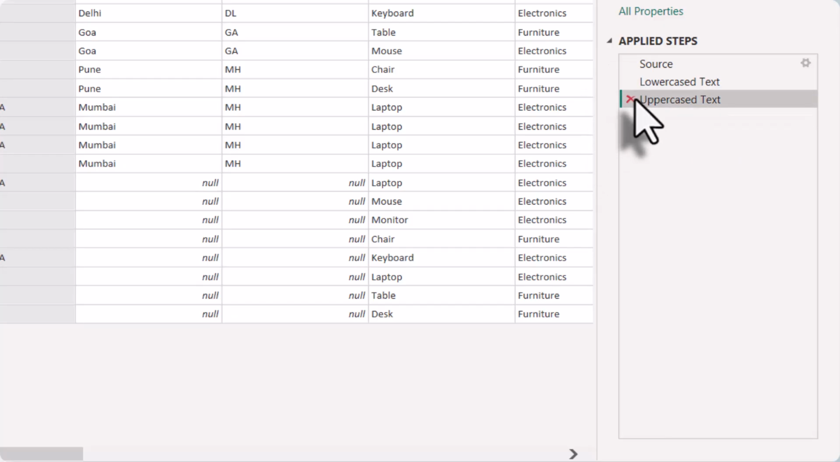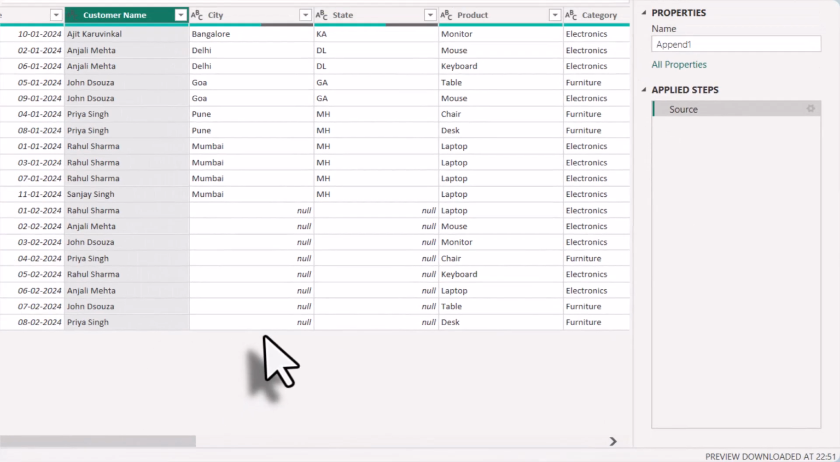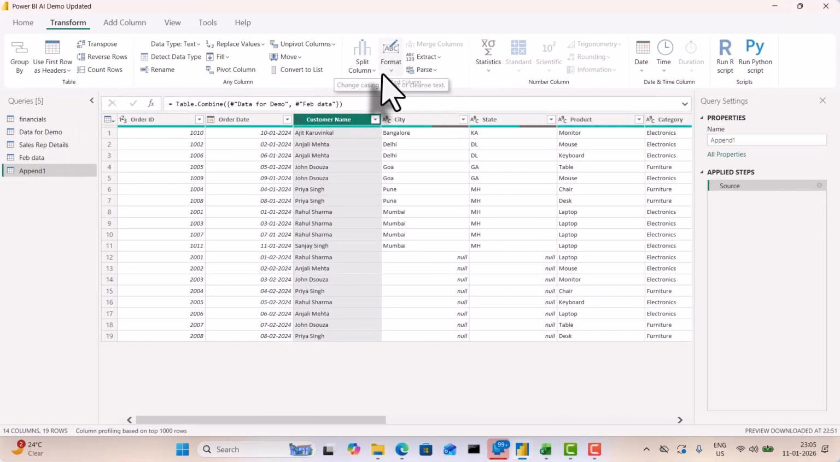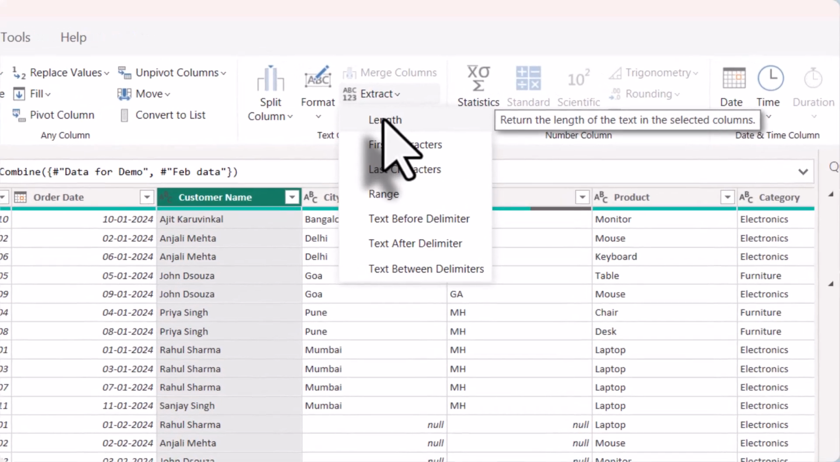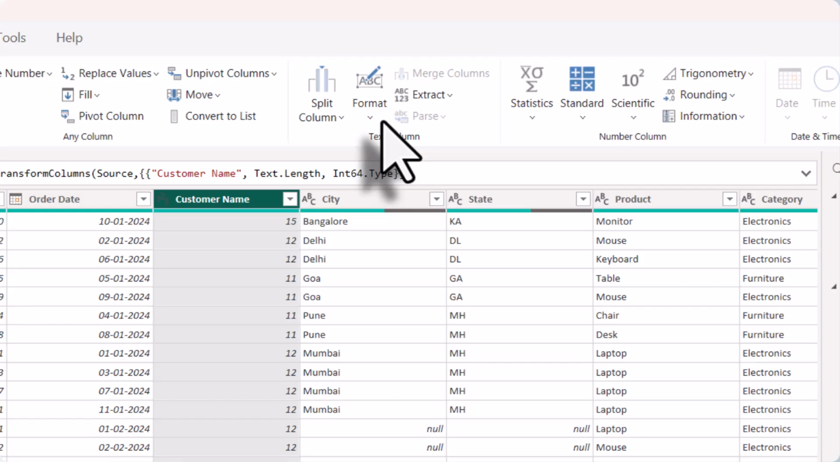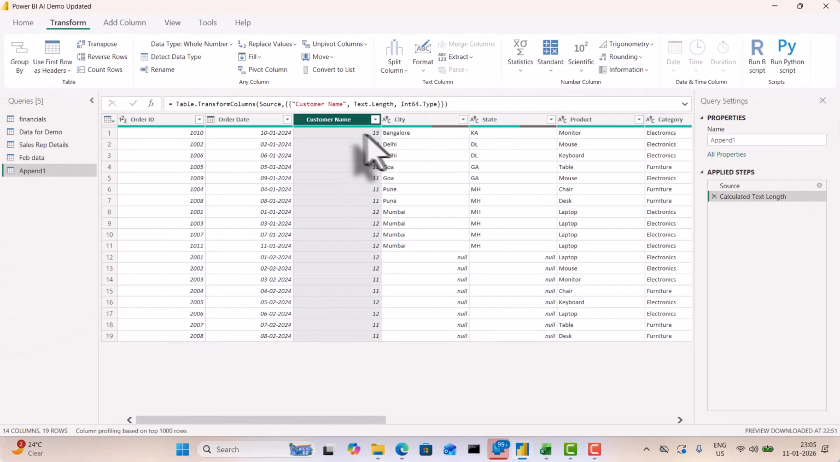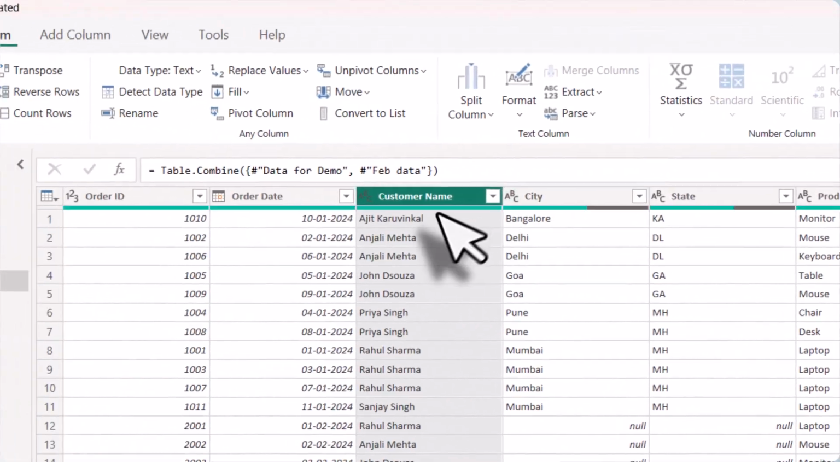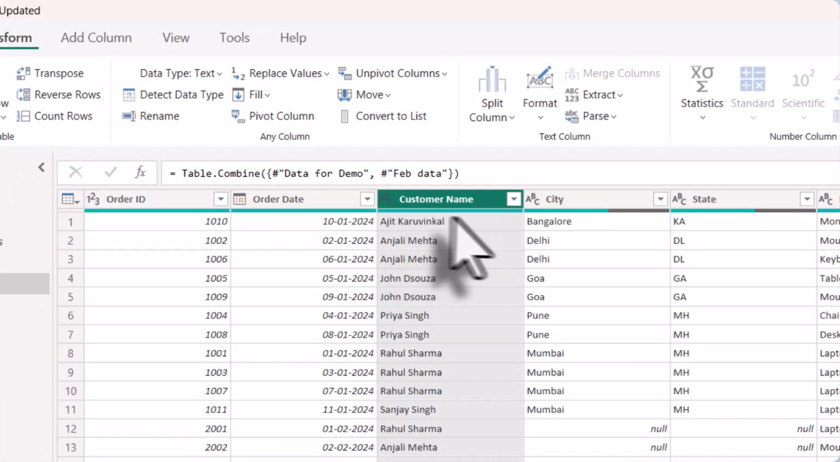So this is how the format would work. I'll remove all these steps and get back to the old position. Now extract, it will extract based on the information that you give. For example, if you give length, it will give you the number of characters of the text that we had here. So 15 is the first one, so Ajit has 15 characters, right? So it calculated the characters.